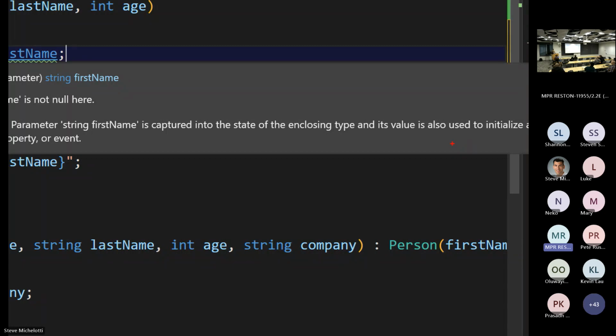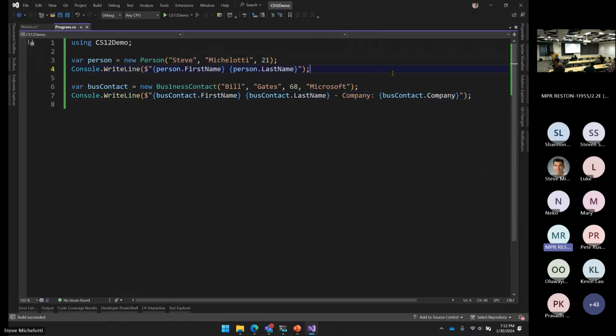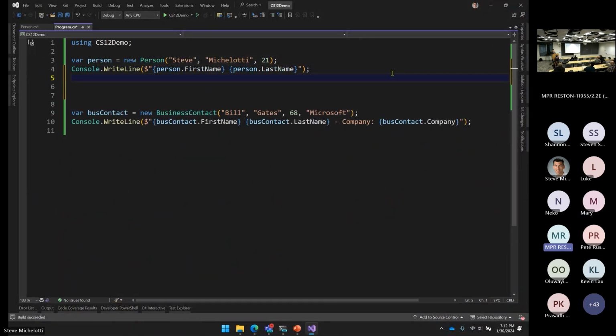It's saying first name is captured in the state, a closing type, but it's also used to initialize a property. So we can see the property initializing here. That's just going to happen. We're also using it in this enclosing type in this full name property. Let's see what the ramifications are. Let's see exactly what they mean by that. Right. So I'm going to come back here, and we'll just do it above the business class, so the regular person class here, and we'll just console write here the full name.